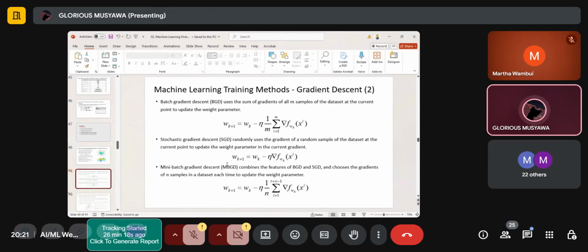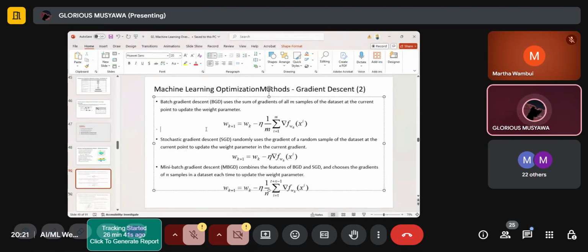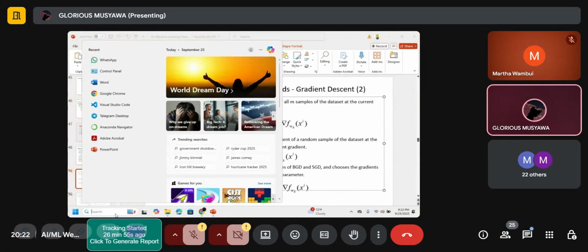Okay. So we have three main types of gradient descent. The first one is batch gradient descent. It uses all the samples from the data set. So it's going to use all the samples from the data set to update the parameters. I need a visual for this. Let me just open Paint.